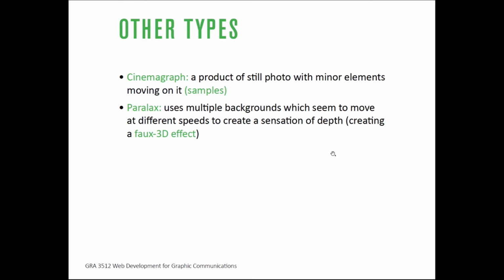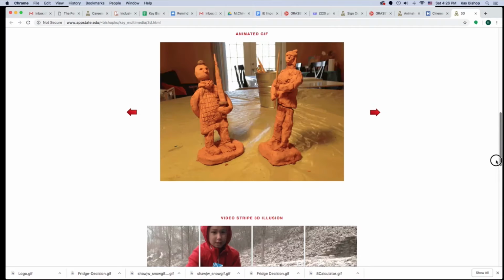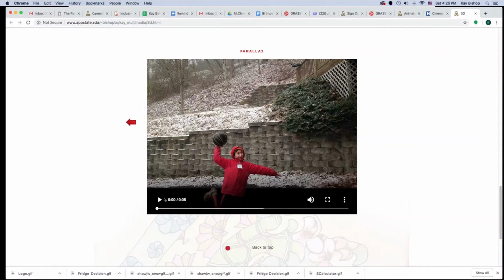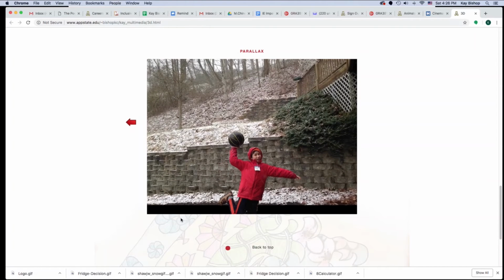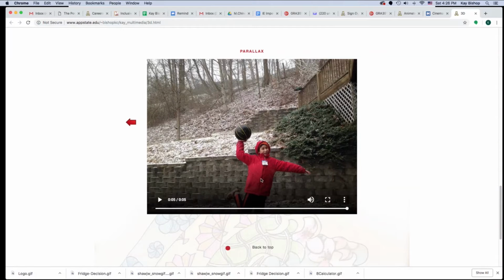A parallax is another technique where you can use multiple backgrounds which seem to be moving at different speeds to create this kind of faux 3D effect. This was a simple one that I tried. Here's another example of an animated GIF on my site, and then here's my parallax. Now this is a video clip, and you see it's only 5 seconds long, so it's still a pretty small file, but just creating some sense of movement using this layering effect, and that's a parallax.